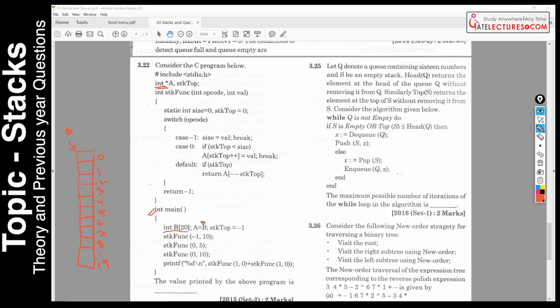Why have I taken pointer a? Because in this line they are saying a is equal to b. So if a is a pointer, that means a is also pointing to this array. Fine. Next they are saying stack top is equal to -1. Stack top is a variable, stk top, which is storing -1, and it is a global variable.